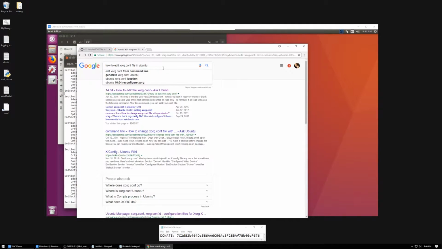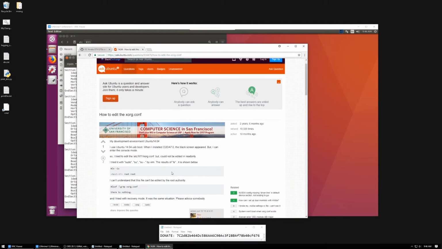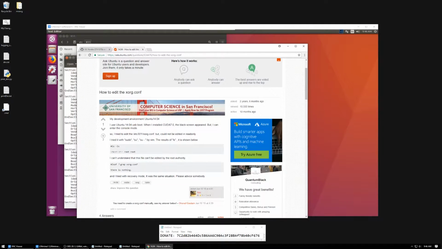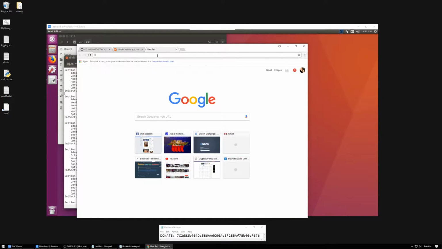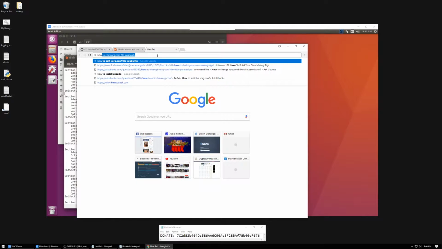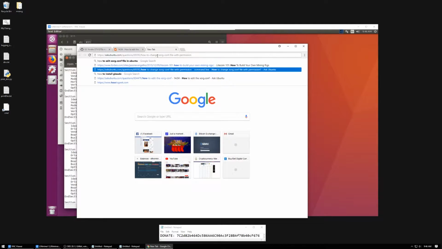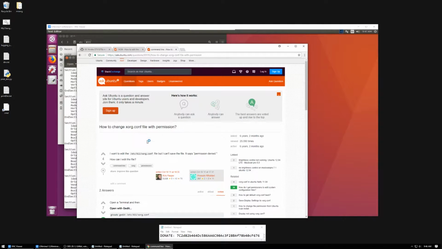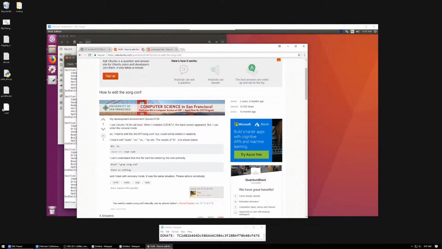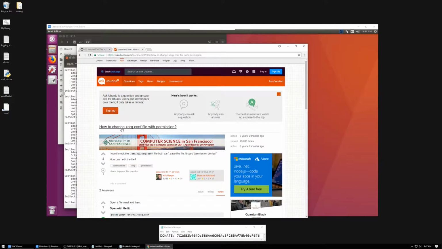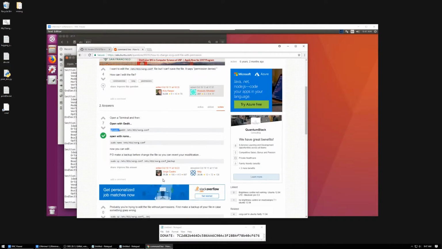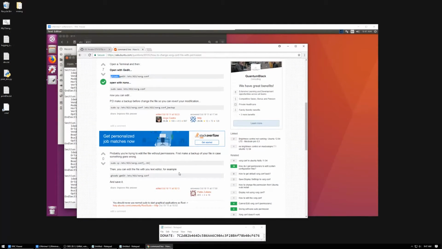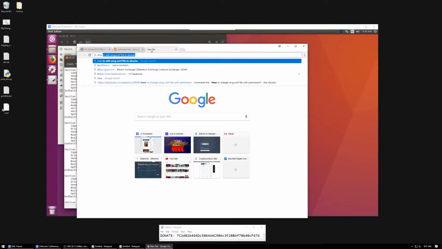I want to go ahead and edit this, and I'm like, oh, well, it's just a text file, whatever. But then I couldn't, so I looked for a different way. I did a different search earlier: how do I edit a read-only file, or how do I change the xorg config file with permission? And then I found this thing called gksudo, and I don't know what it means. I didn't even look it up, actually. What is gksudo?